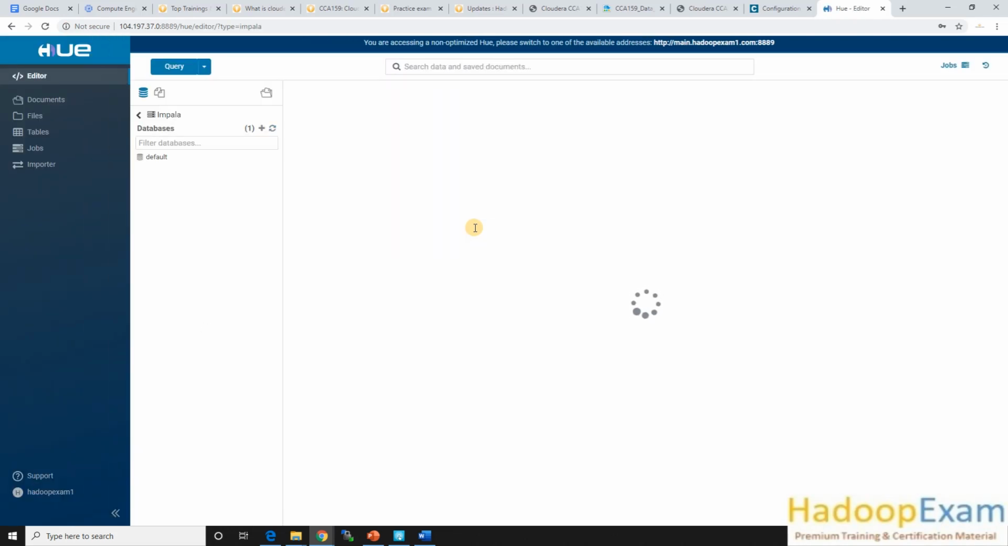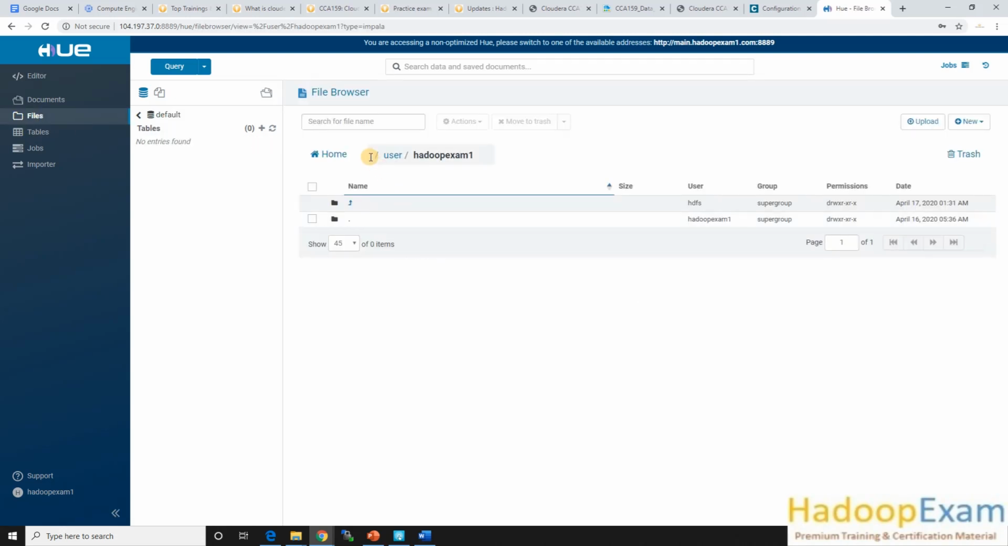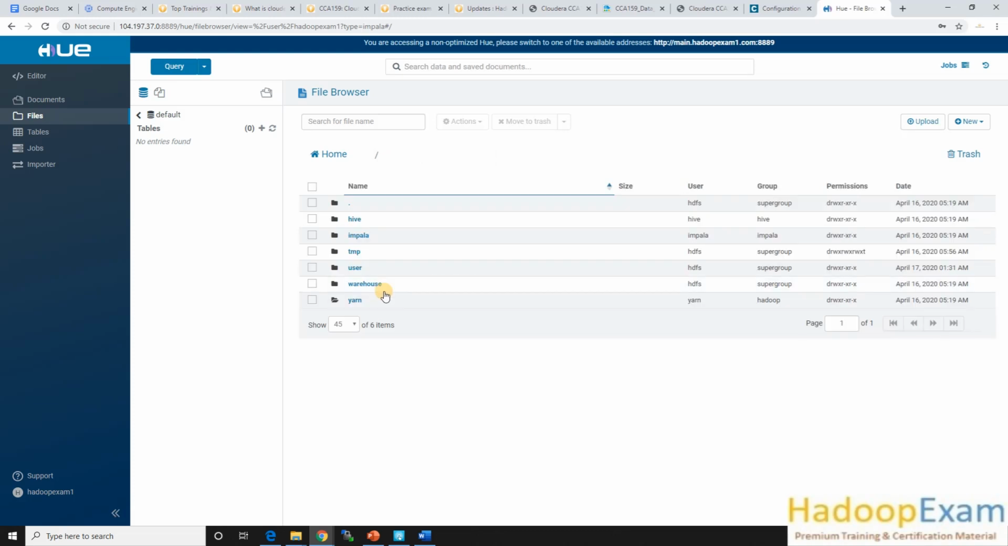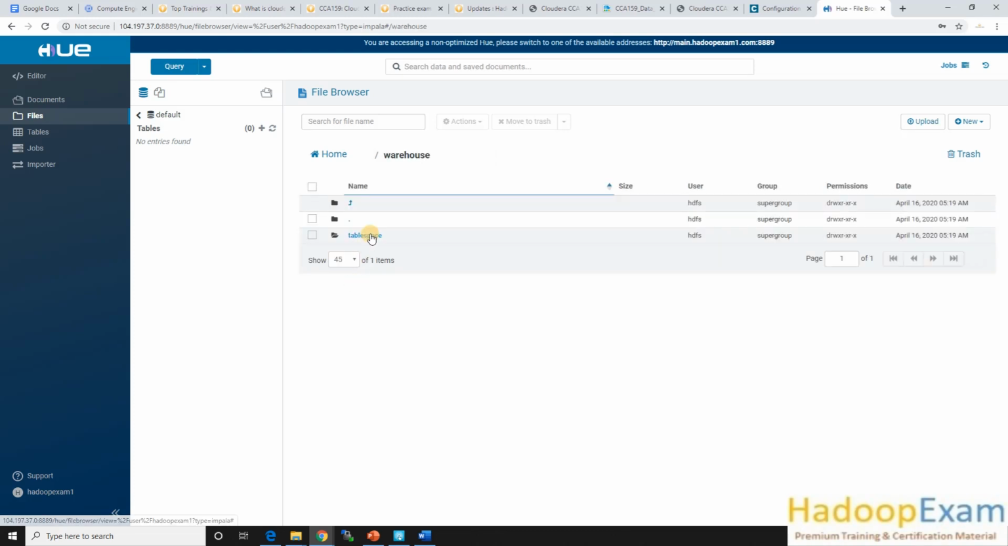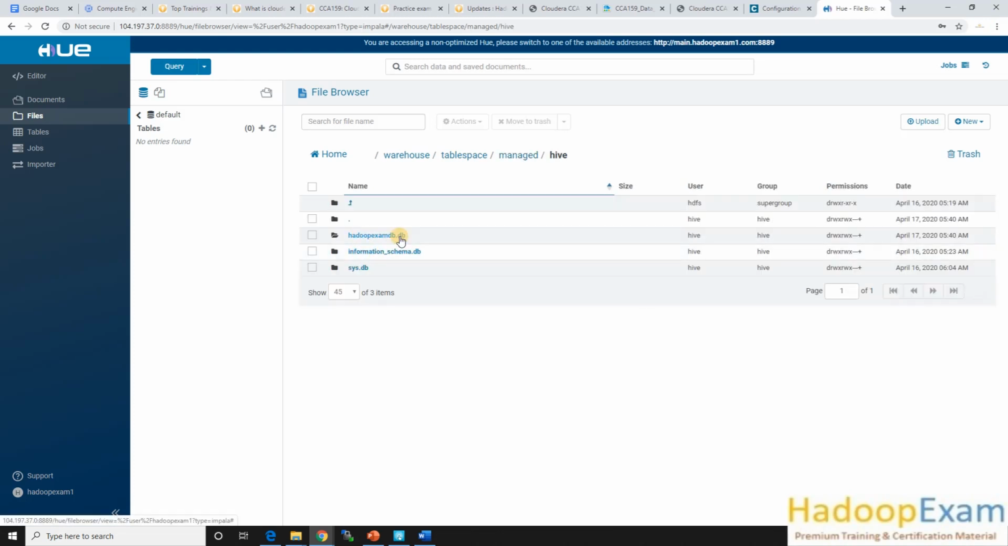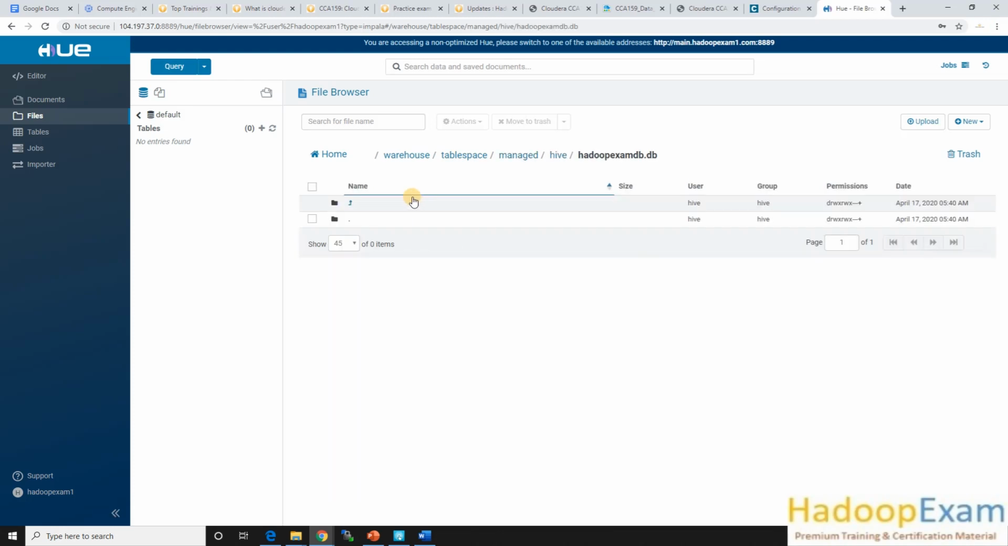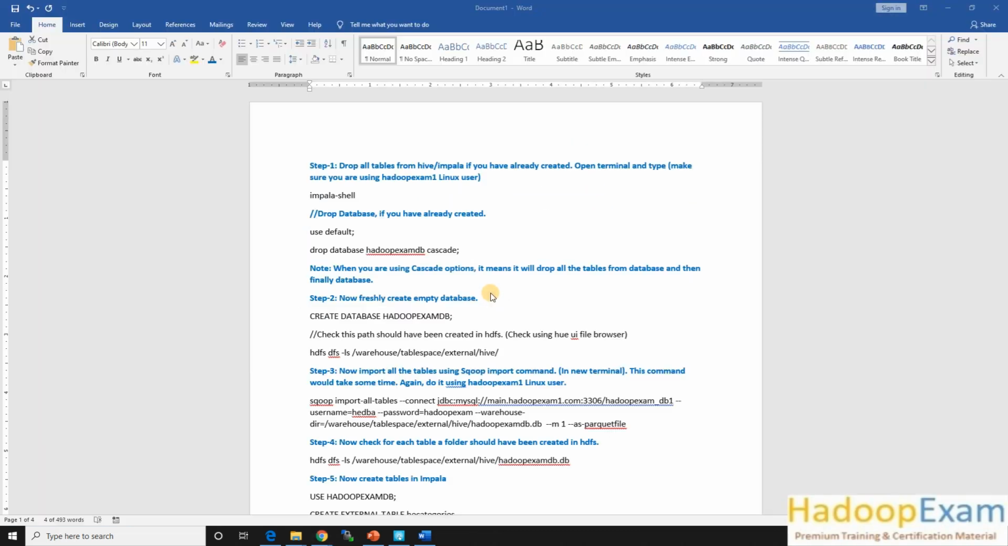And what is the warehouse directory path? Just go to the files here, and we need to check whether our files are created. Where is the path? Under the slash directory, we go to warehouse and tablespace, and this is the database we have created right now. This should be part of the managed database, I believe, the one we created, correct, Hadoop exam DB. Right now there is no table in this, so it is empty.